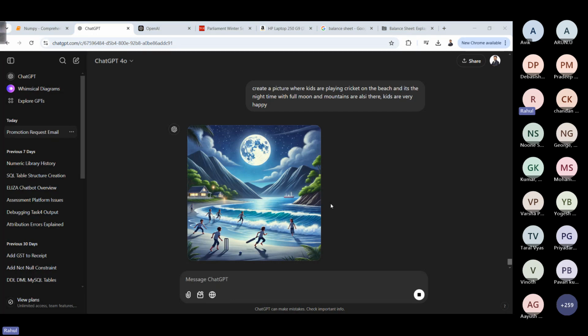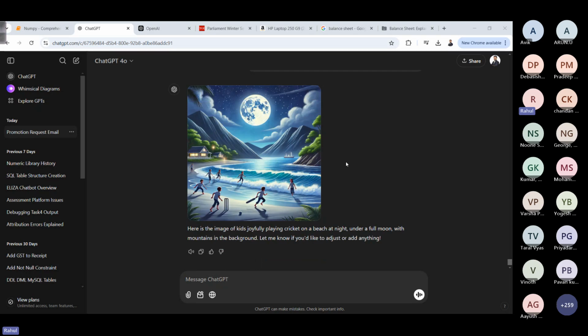Let's say I did not like it, I will ask for something else. And you can see it's a decent picture, right? So I can ask create one more. Copilot, Gemini, all these are the options which are also available. Copilot is from Microsoft and Gemini is from Google. ChatGPT is from OpenAI, right? So all are the same.